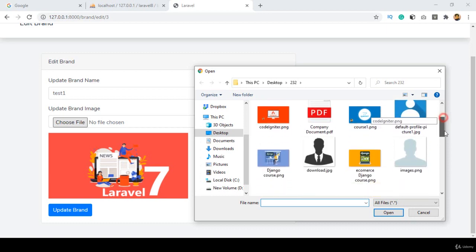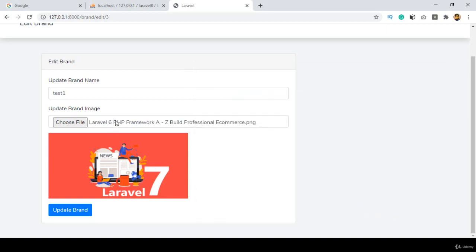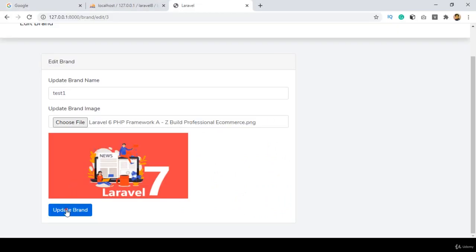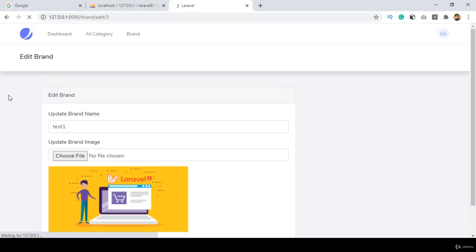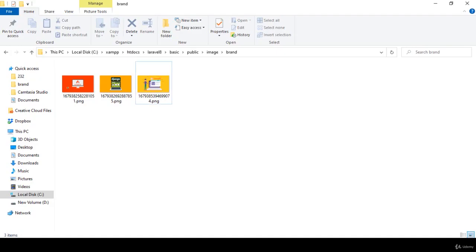So now I want to choose another new image, this one. Click open. So that will be our new image, right? Now it should be replaced with our new image. So now let's do that work. There's the update. Yes, you can see, friend, it's now updated. That means the brand is updated, and also you can see the image is updated. If you go here, yes, you can see our old image is replaced with our new image.